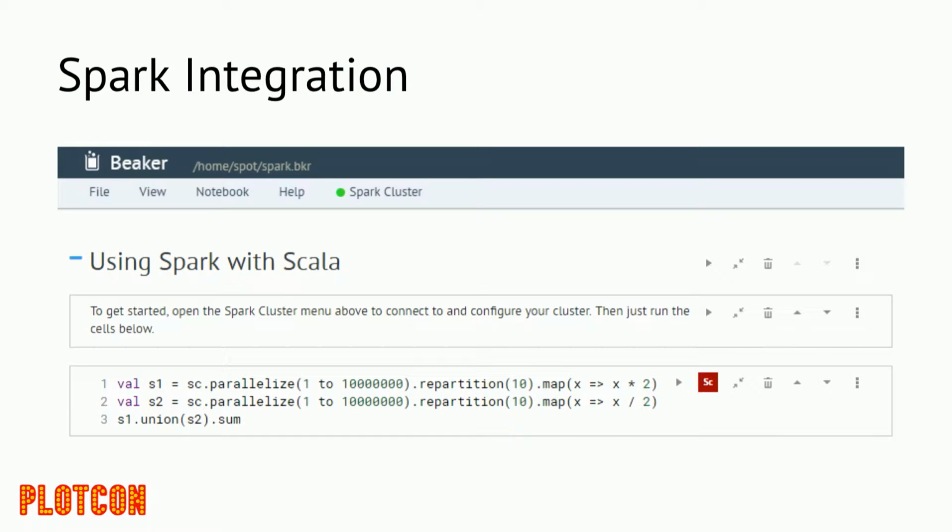And Scala is kind of the native language for programming Spark, so we started out by integrating Spark into the Scala plugin in Beaker. We'll do the same thing for Python and R eventually, but we're starting out with Scala. As you can see, when you turn on Spark, you get a menu added to the top of your screen that allows you to connect to the cluster.